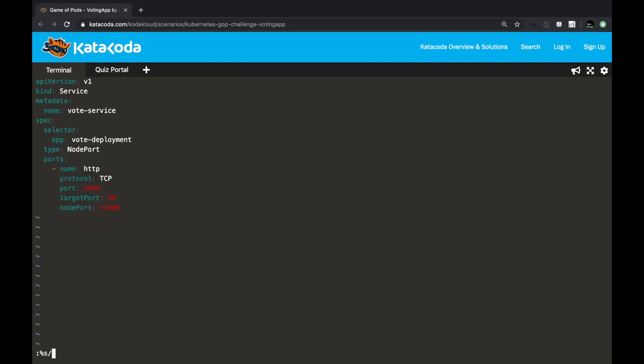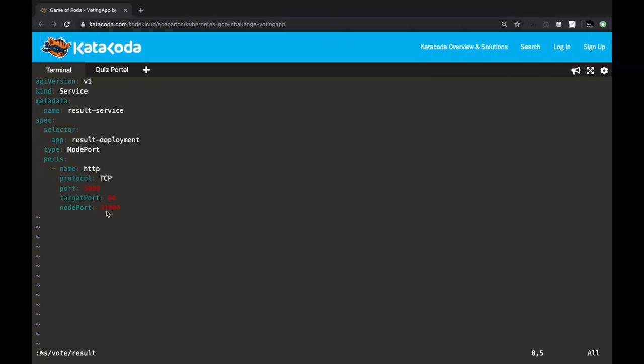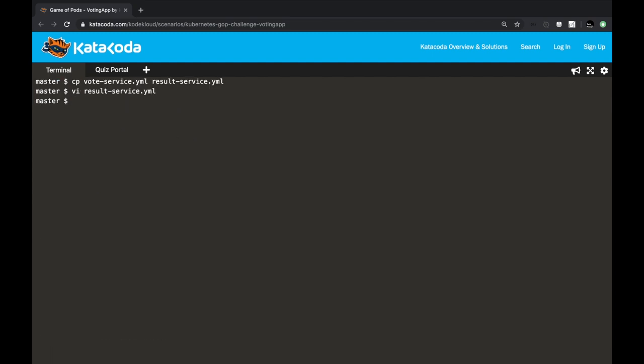Again, I'll replace the vote with result. So all my changes are done. Here also we need a node port, because the port is 31001 this time and the port is 5001. So I'm going to change only the ports from 5000 to 5001 and the node port to 31001, because 31000 is already used by the vote service. So we are going to use the 31001.